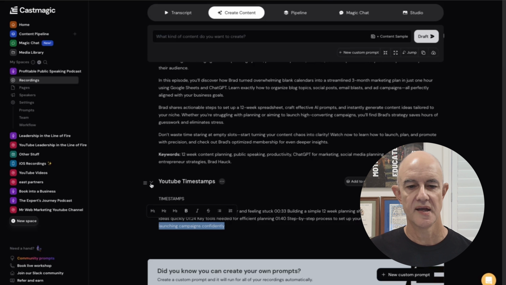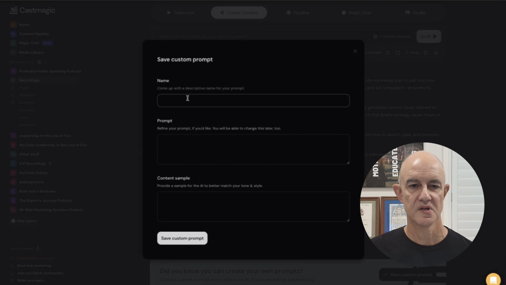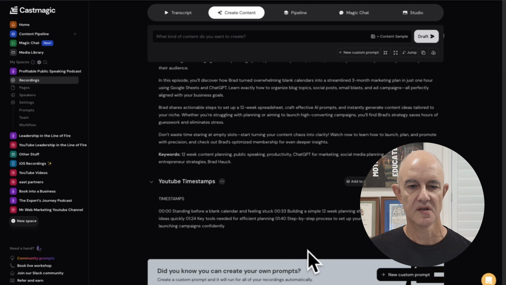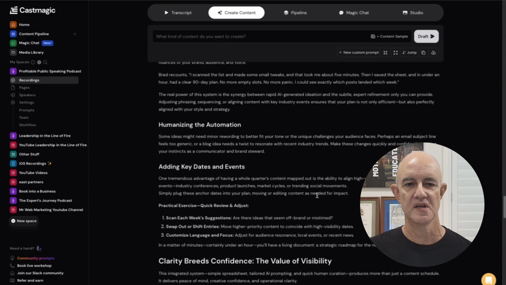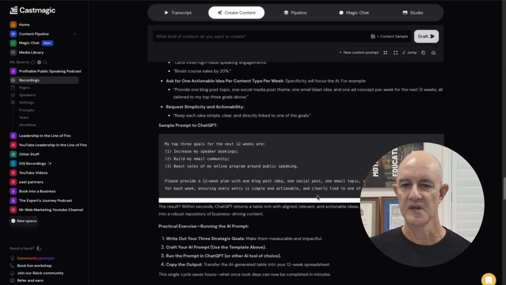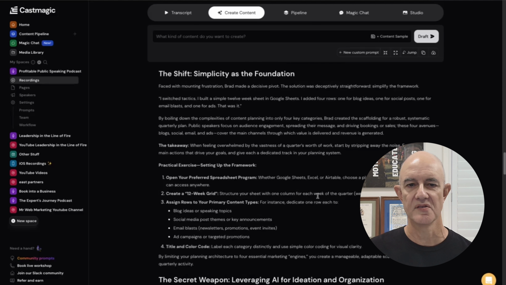So I actually added my own prompt here. If I come down to the bottom, you'll see I've got new custom prompt, and I can give it a name. I can write my prompt, and I can give it an example of how I want that laid out. And then it will add that custom prompt to the bottom here, and I can have that automatically created every time I log in. So you can see that the whole thing is just done for you. You really don't have to think, it's all there. And if you want to edit it, that's fine. And if you want to update things, you can do that too.